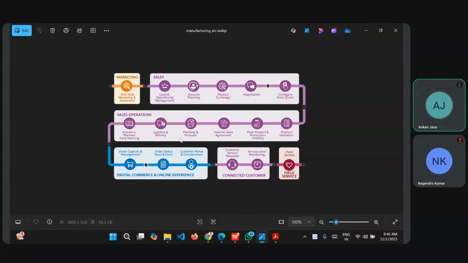So here in the sales operation, the company will mainly use Manufacturing Cloud. In the Manufacturing Cloud, you can use it for business to business manufacturers. B2B.